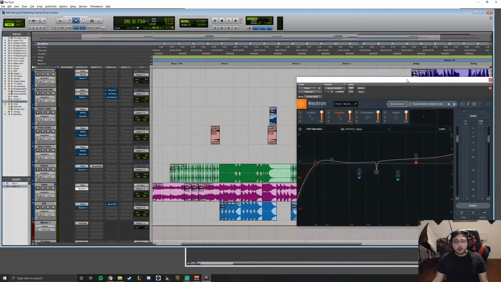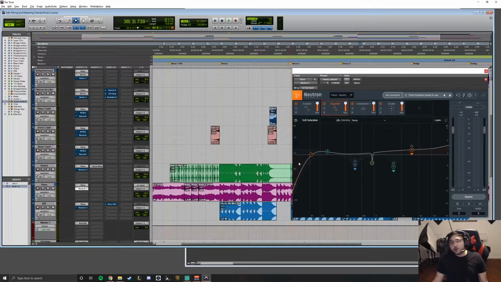You want it to have a specific character. Maybe you want it more warm, maybe more bright, maybe you just need it there for presence. Whatever. Neutron 3 and iZotope have made it very easy for you. I'm not going to go into detail about what you should EQ out and what you should compress. I'm just going to use the default settings for time's sake. But if you have any other questions, you can let me know in the comments below or email me or whatever.